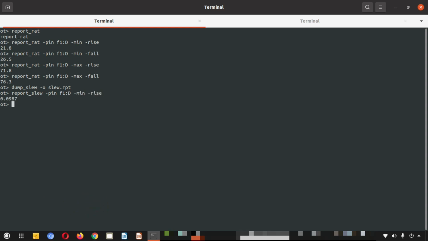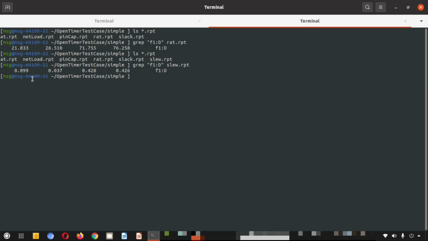Let me first get the values one by one. So here we have reported the slew for f1:d. Now let us compare with the four column values that we have in the slew report file. The first one is 0.0987. You can see if we round off, these values come.